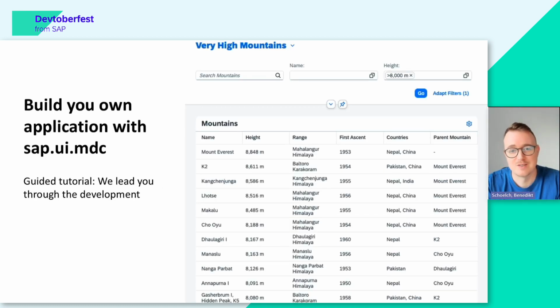I hope this made you curious and you're now eager to develop your first application with SAP UI.mdc. In this session, we're going to have a guided tutorial. That means there is a link below which leads you to the tutorial that you can do live with us, or you can just look at us, how we code through, and then later on do the tutorial on your own to apply the newly learned knowledge you got. And with this, I would like to hand over to Thomas, who's going to guide you through the first exercise.